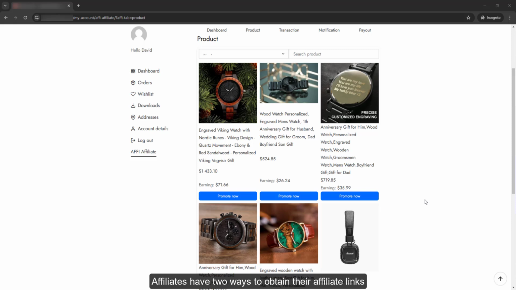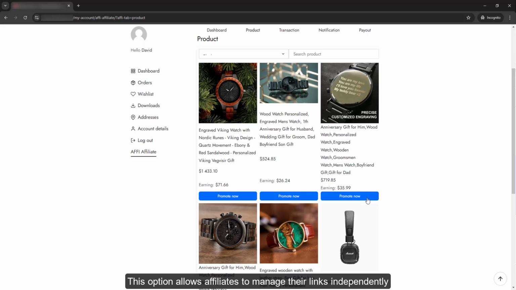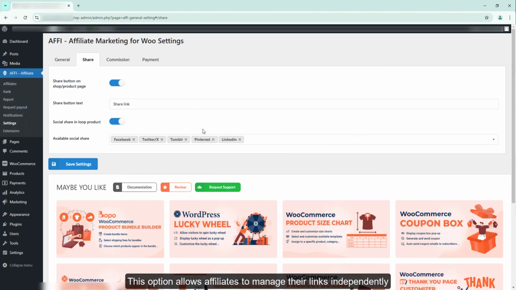Affiliates have two ways to obtain their affiliate links. With a self-service method, they can always copy their unique links directly from the product tab in their dashboard. This option allows affiliates to manage their links independently.